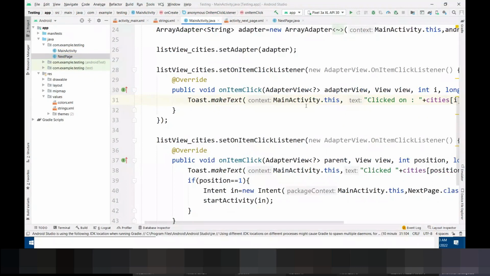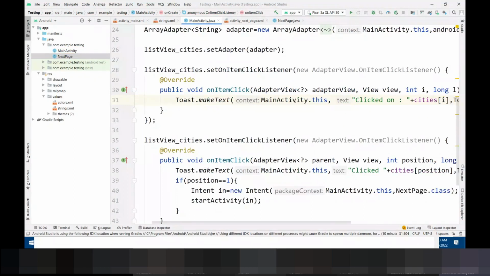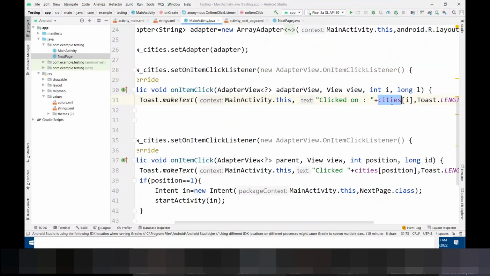Now what will happen is that when you click on any item, set on item click listener, this function will be activated, and in that one we are displaying one toast message. In the toast message, we are displaying the message clicked on, and then we are concatenating the array's ith item. So where is this I coming from? I is coming from here.